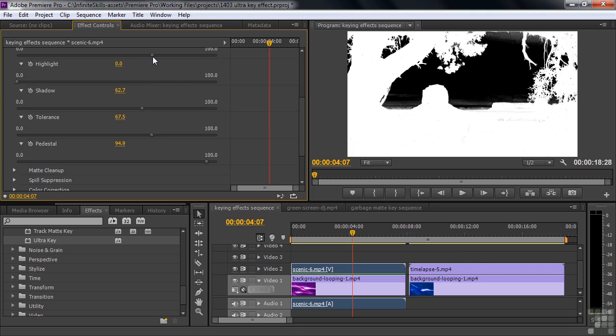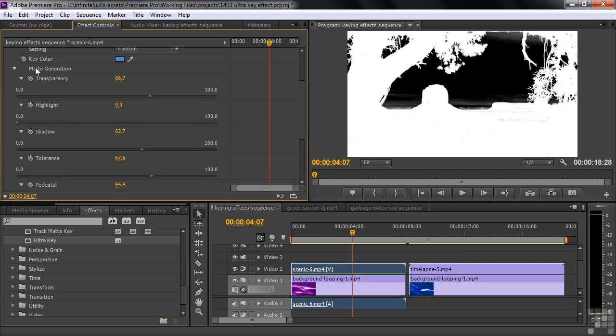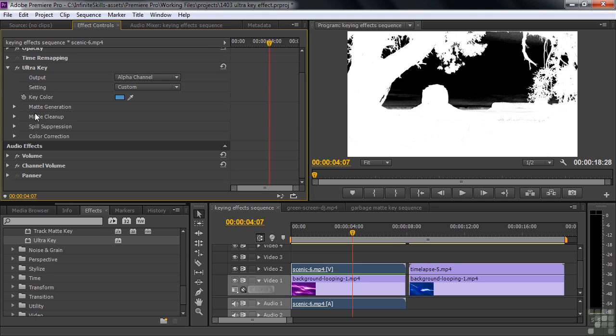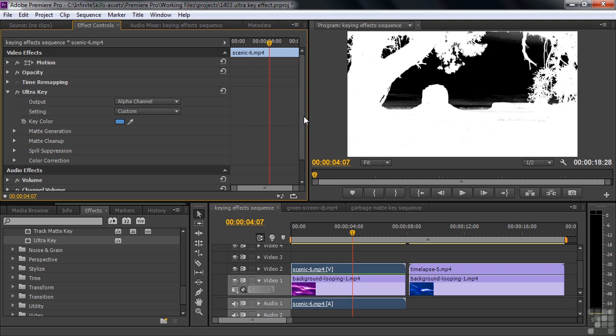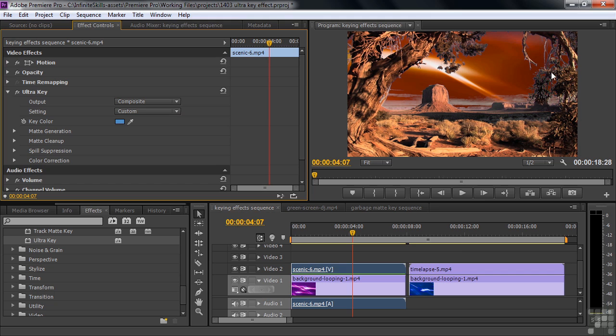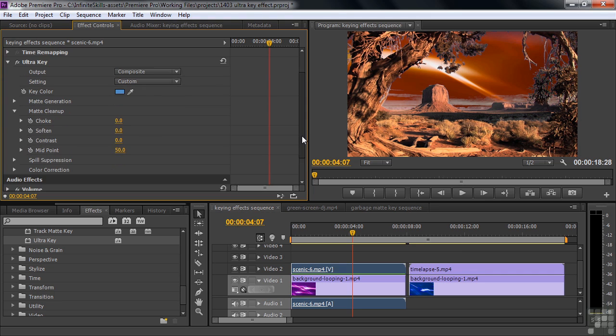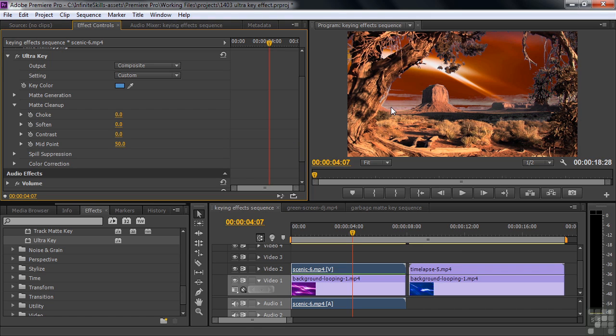So that's a pretty good job, all things considered, since we're keying out a natural blue rather than a solid wall of blue. So that's the end of the matte generation side of things. The next step is matte cleanup. You do matte cleanup when you can see what you're doing. So you go back to composite and take a look at your results, which looks kind of cool actually. Matte cleanup allows you to kind of pull the matte in, push it out a bit, soften the edges a bit, that kind of stuff.